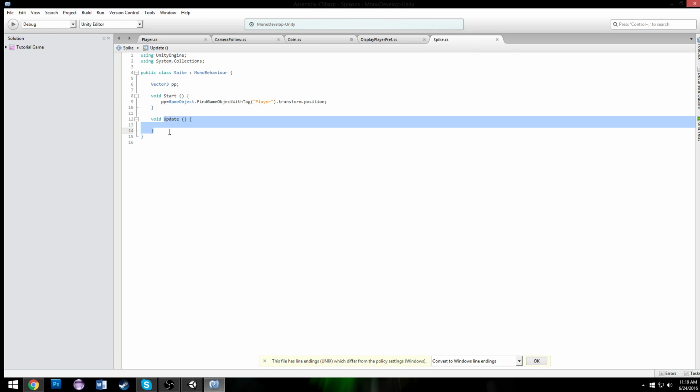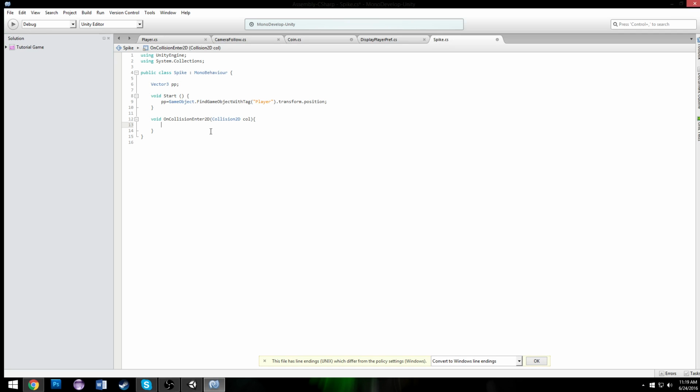And now we need to make our void on collision enter 2D collision 2D col, which is different from the trigger. The trigger would be collider 2D. This one's collision 2D. That's actually very important. It won't work if you don't make sure that works like that.